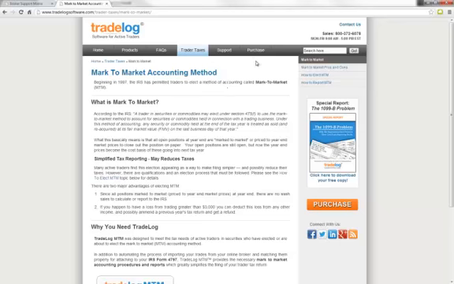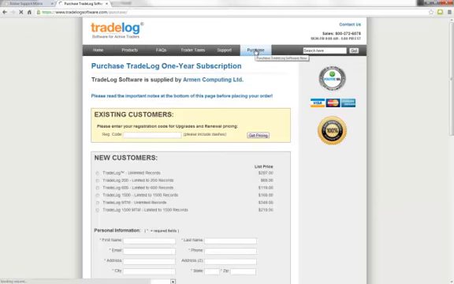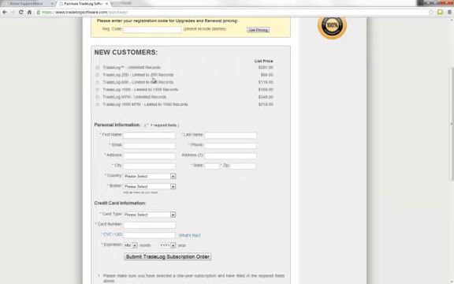Now, some might ask about the pricing and the options. I'll go to our purchase page, and here on our purchase page, we have different options for new customers. Let me just walk through this. The first options are TradeLog. We have an unlimited record version that allows you to do unlimited numbers of records. But we also have limited versions, TradeLog 200, 600, and 1500. Now these are limited to the number of records.